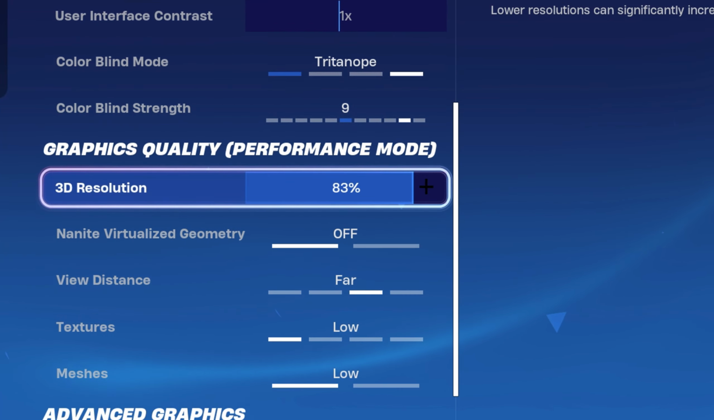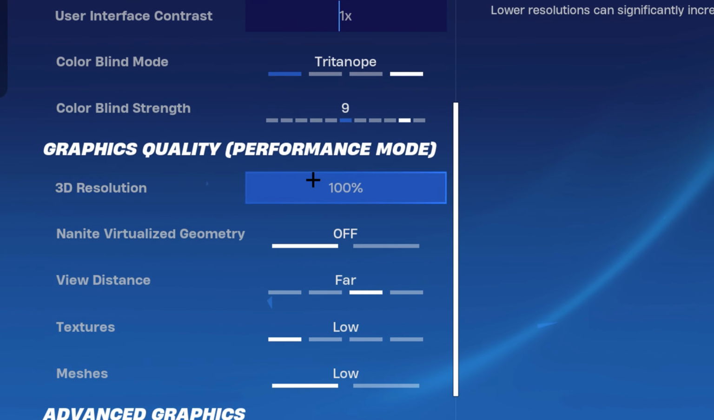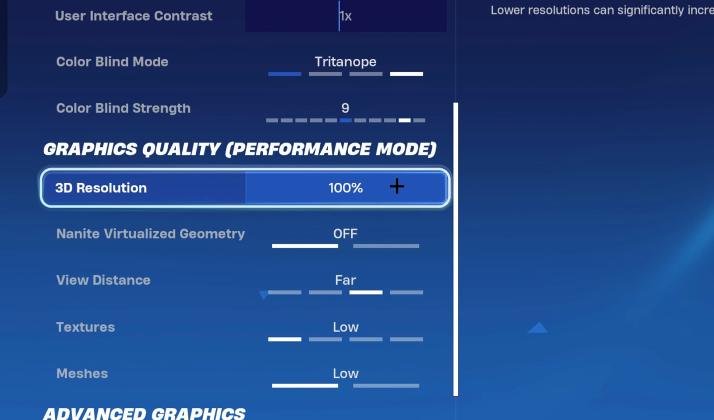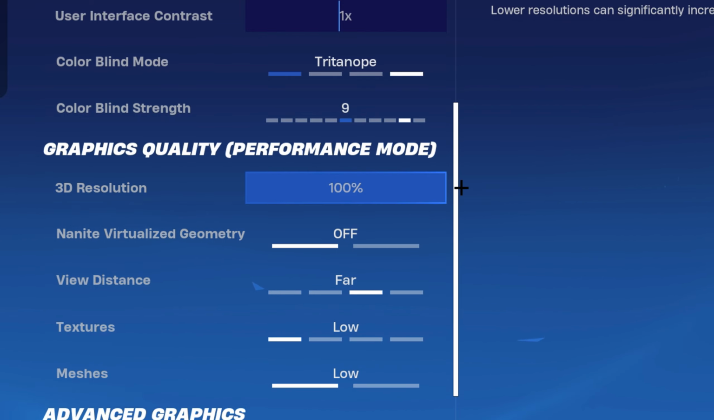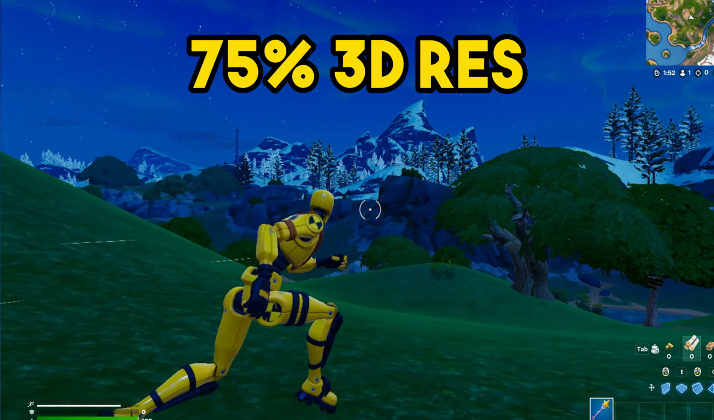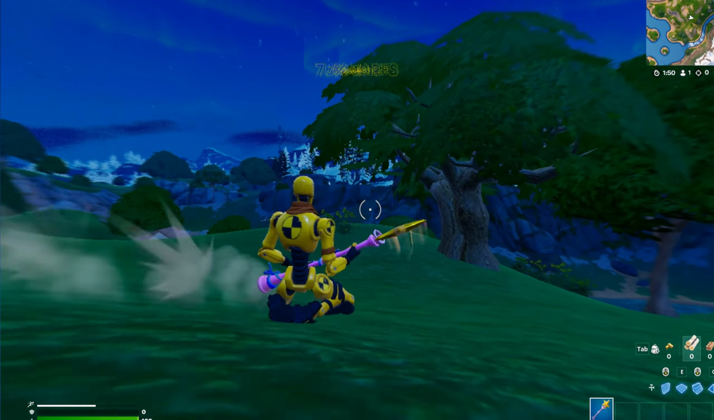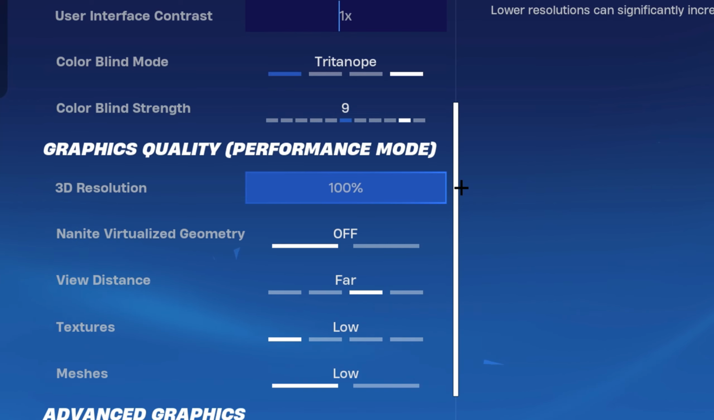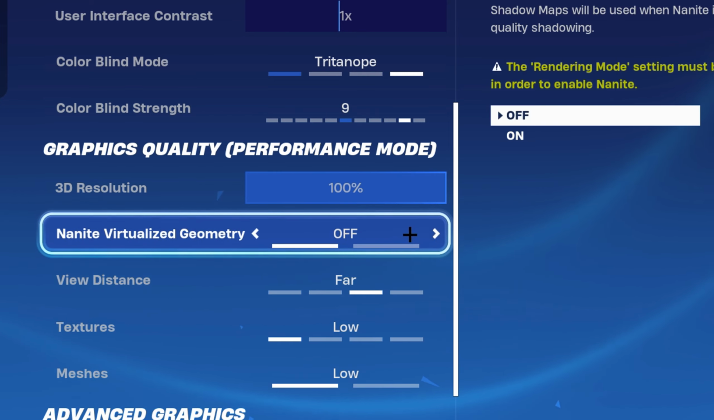Now, for your graphics quality, you want to make sure that your 3D resolution is anywhere between 75% to 100%. If you want to improve your FPS drastically, you want to set it anywhere between 70 and 80%. It will actually give you kind of an FPS boost. Now, if you do not need that kind of FPS boost, you can put it over to 100%. Now, obviously, Nanite virtualized geometry has something to do with RTX and graphics, so you want to make sure to turn that off to reduce your input delay.